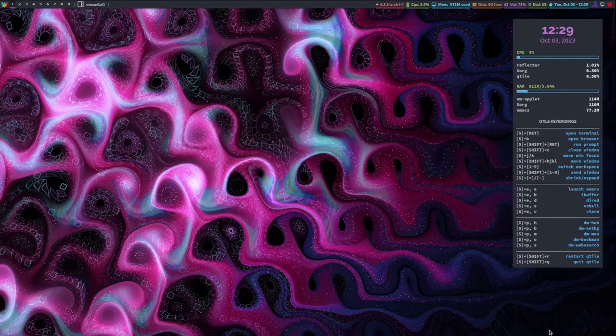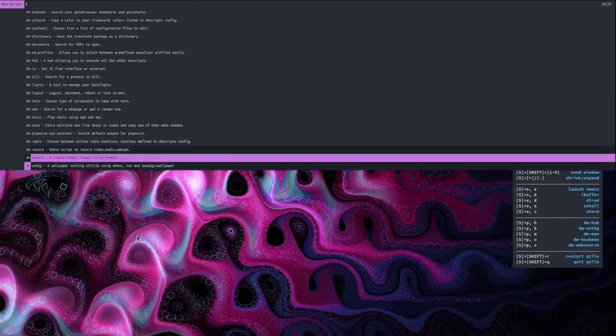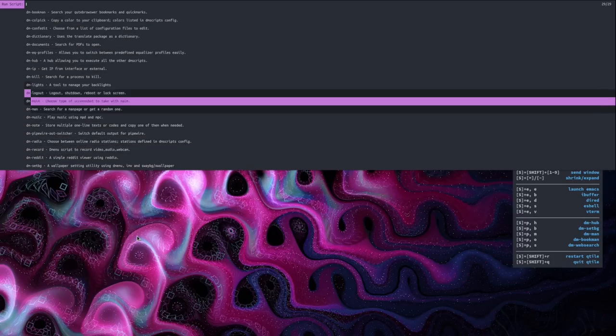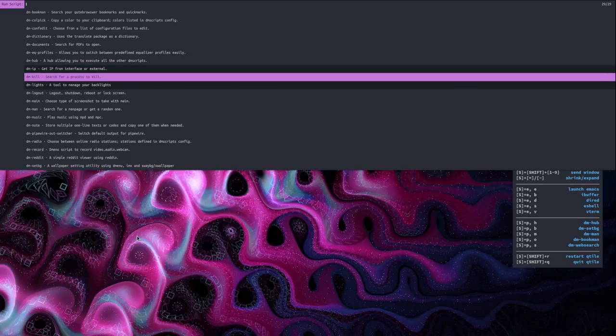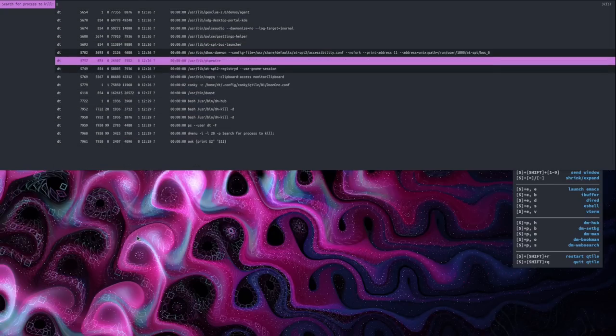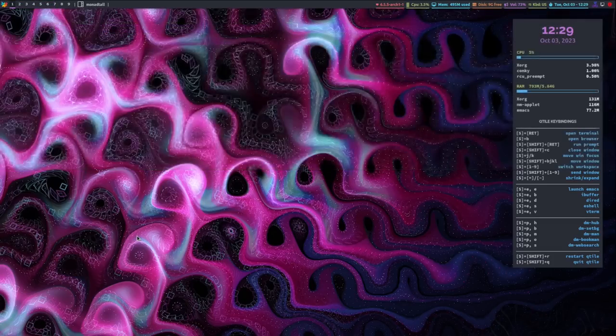So let me show you some of the DM scripts. Super P followed by H launches the DM hub. All this is a menu of all of the other DM scripts. So I could choose one of the other DM scripts, such as dm-kill. What this is, it's a list of all the processes running at the time that we run the menu, right? And then you could pick one of these processes to actually kill the process.